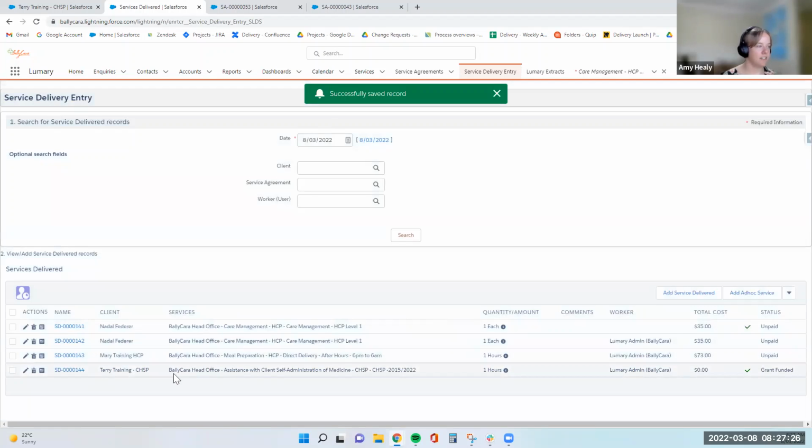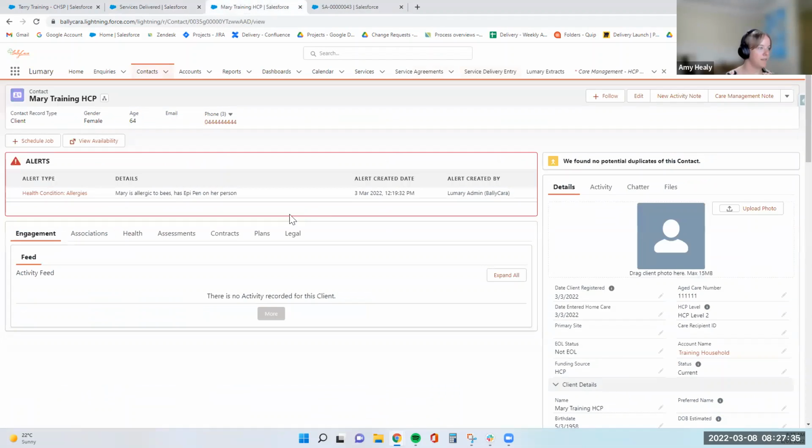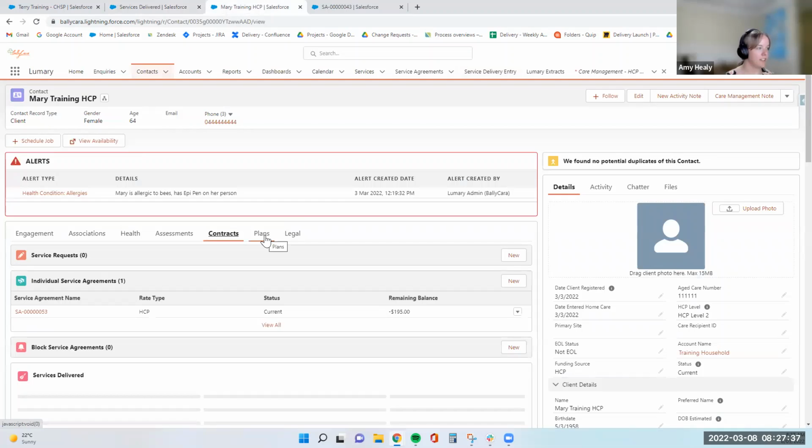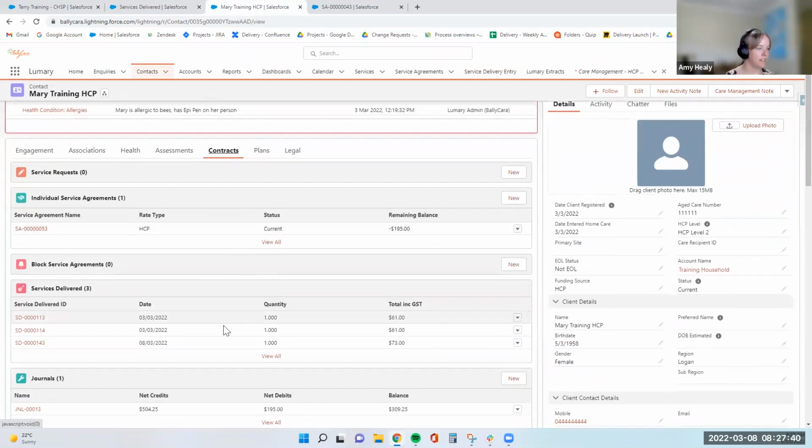And that creates us another service delivery record for Terry. Now, if we were to come into Mary and under her contracts tab, we can see these services that we've delivered today manually through the system. And again, this is something that the service delivery would generally happen after the job's been scheduled and through the scheduler app. So this is just in those ad hoc situations where you would come in here and manually enter these services delivered.